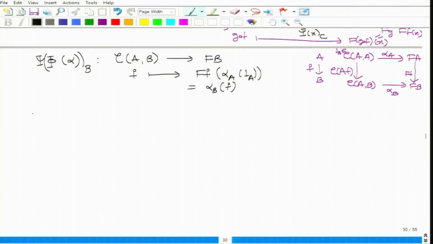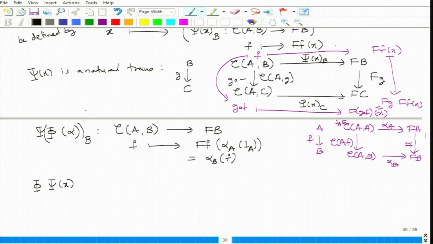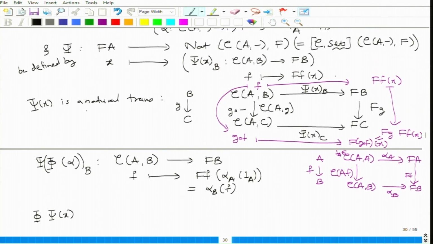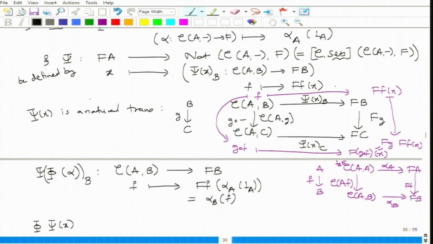So the second one starts with this, like phi of psi. Okay, and what should I start with? Psi always applies on some element. Okay, and we had to make sure we get back what we started. We get back the same element. So tell me, what does phi do? Phi says that whatever natural transformation you have, look at the top, you have to take its Ath component and apply on identity. So you have to take the Ath component of psi x and apply it on the identity.